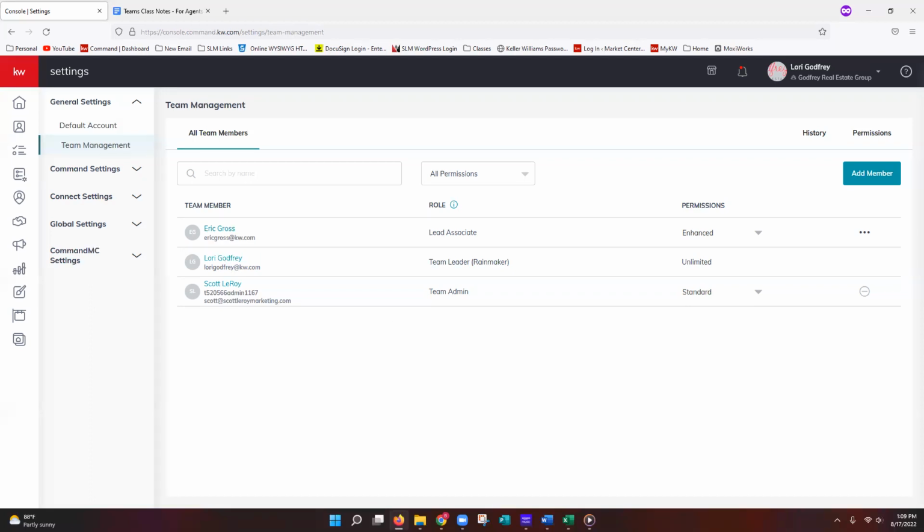One of the biggest things that I do recommend keeping an eye on is the permissions, specifically because depending on the permission you have set up for one of your team members, it's actually going to either limit or give them access to particular areas of that team account. Meaning, if somebody is set up with enhanced, they're going to have a little bit more access than someone who has standard. And then unlimited is going to be like the head honcho. They have access to absolutely everything under that team profile.